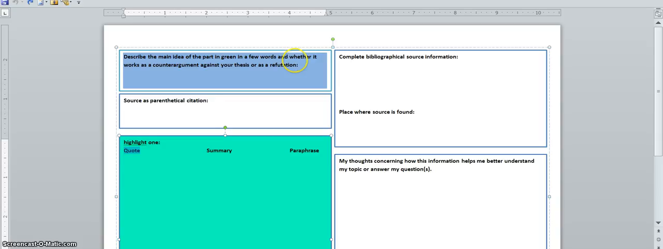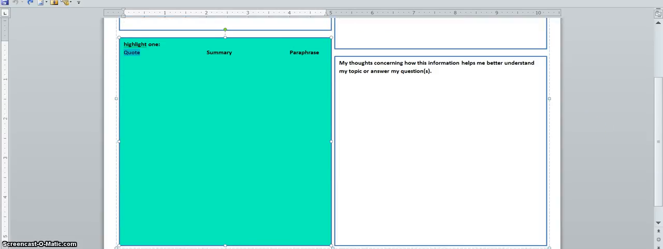And then I want you to tell me whether the information here in green is going to work as a counter argument against your thesis, against your own stance, or as a refutation, which means that it's supporting your position or your stance. Okay, so you will want to tell me that in this blue section. In the next video, I plan to discuss a sample research card and kind of give you a better idea of what that will look like.